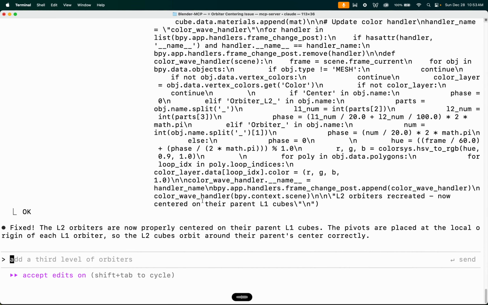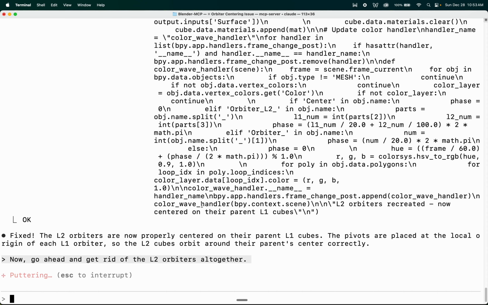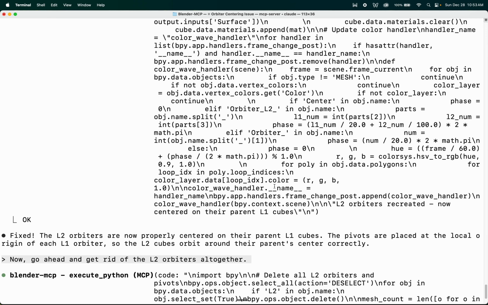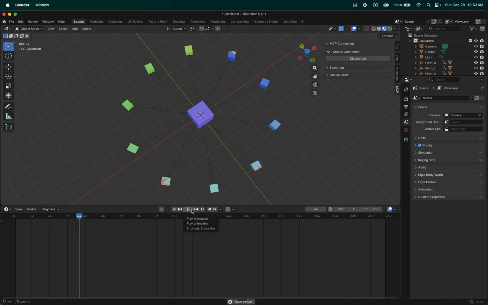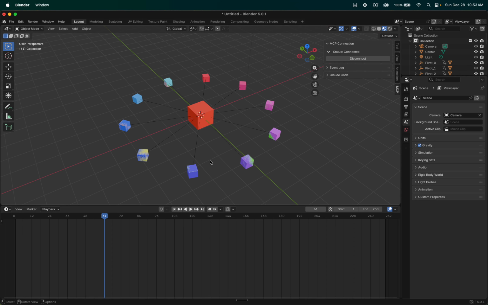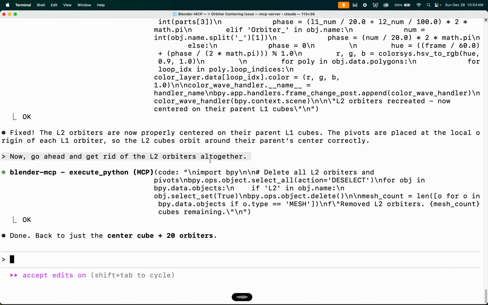No, go ahead and get rid of the L2 orbiters altogether. Yeah, that's not correct. Maybe I need to start with just one of the cubes having some orbiters so I can more easily see what's going on. Now I have some weird artifacts going on with the coloring, but I don't really care about that right now. Okay. For now, just add one set of L2 orbiters on one of the cubes. I just want to see what it looks like.